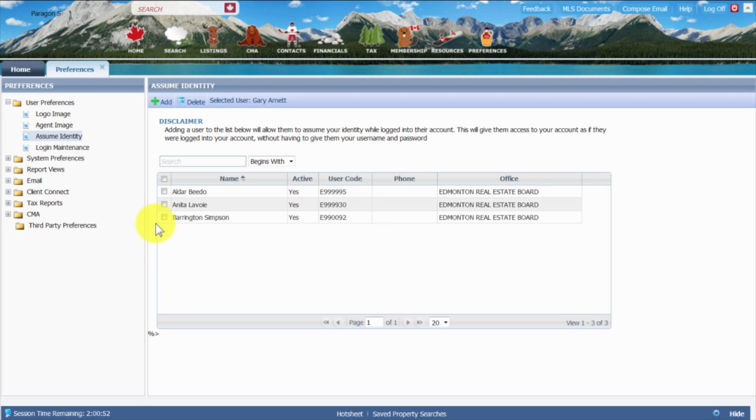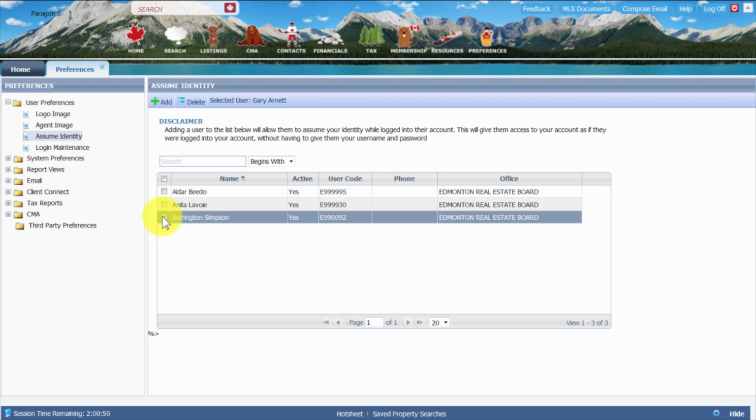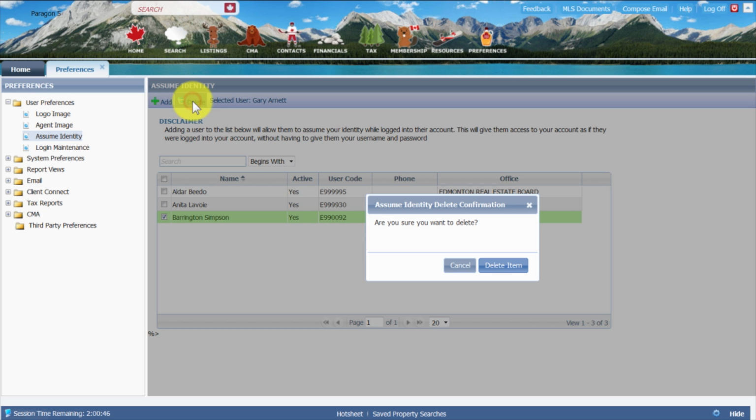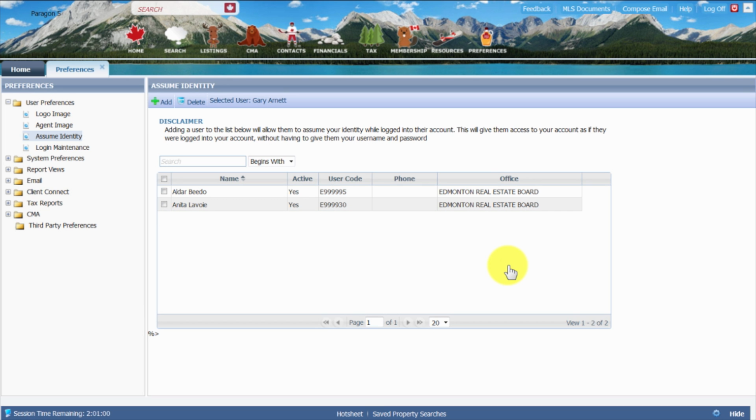And for whatever reason, when I'm done, and I no longer need them to assume my identity, I can check the box, click on Delete. Paragon confirms that, do I want to delete that particular person? I do. And now I've updated the list of people who can assume my identity.